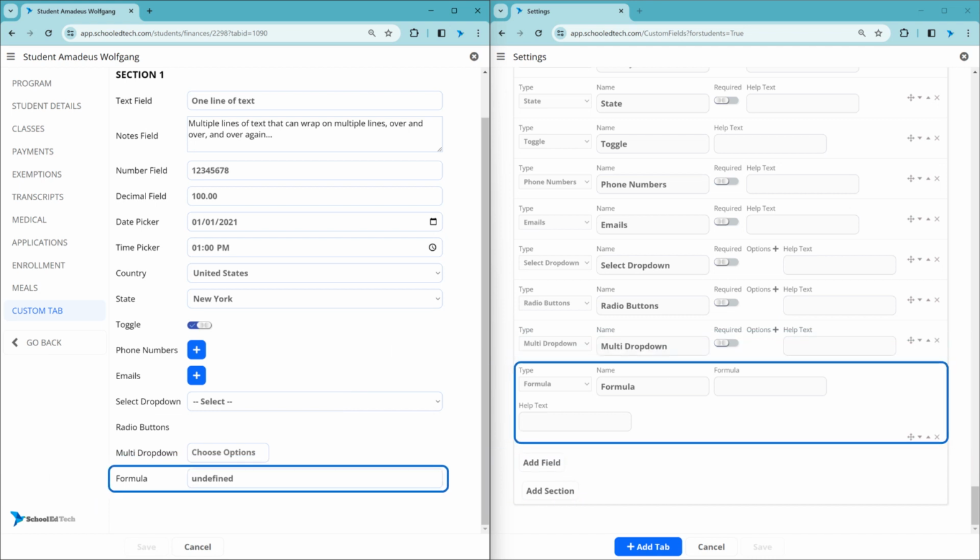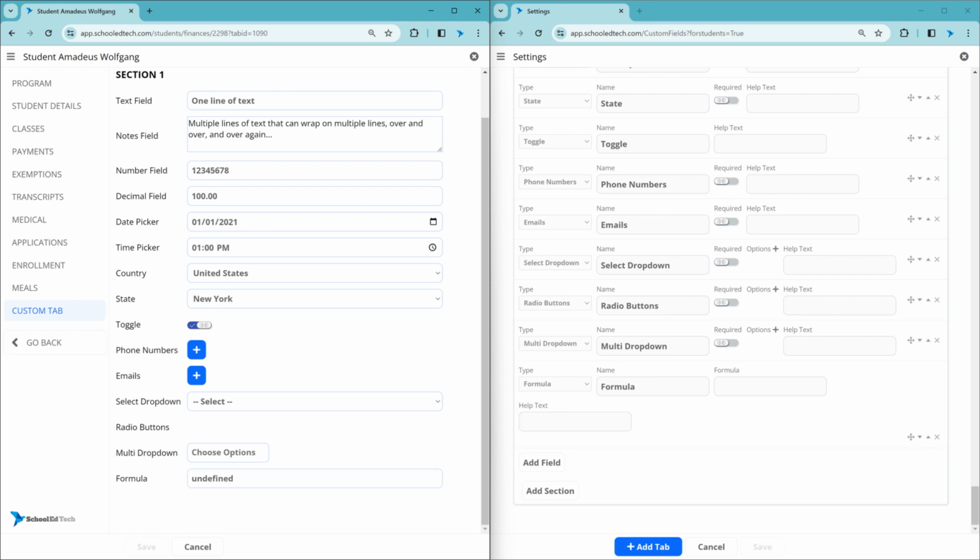Lastly, the Formula field enables you to utilize data from one or more cells within the section and perform various mathematical operations on them. For detailed instructions on how to add a formula, see the appropriate help tutorial in the CRM and Custom Fields section.